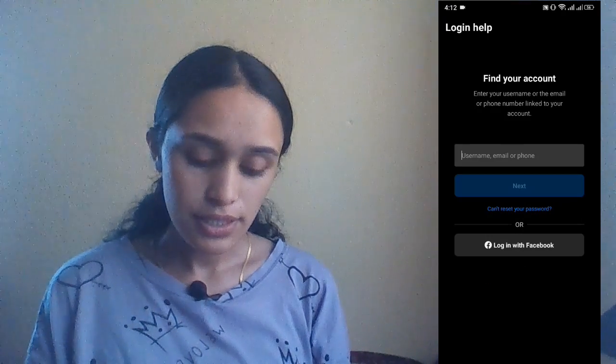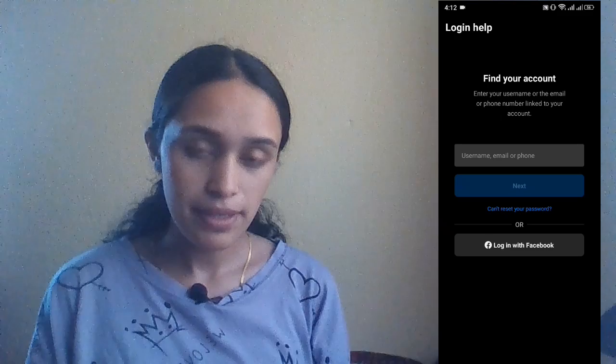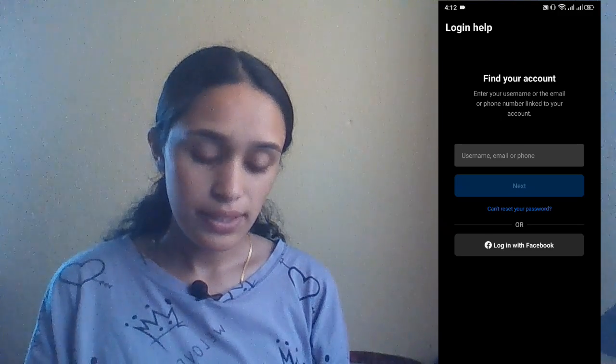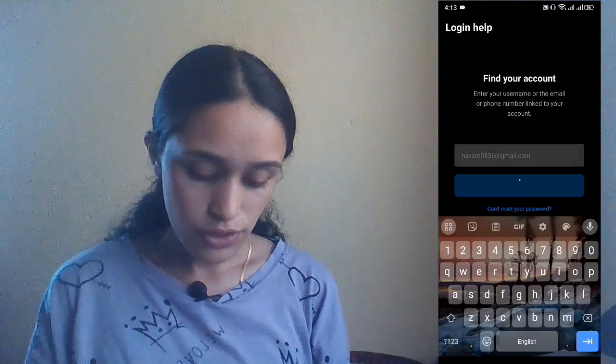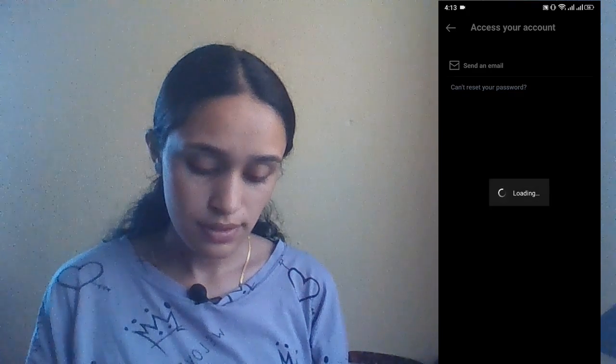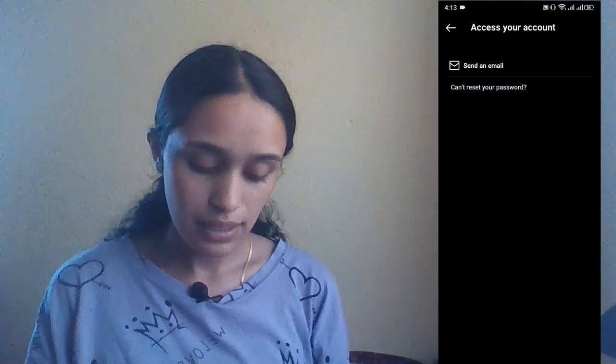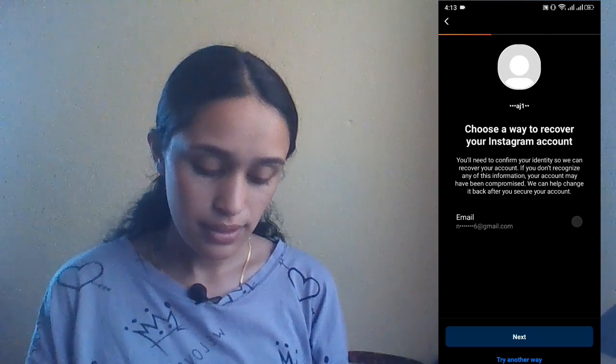For that you have to go for the get help logging in option over here, and in this section you need to enter your username, email or phone number related to your Instagram account. And once you are done, you can go for the next option over here. And here you have to simply tap on the can't reset your password option, and it will take a few seconds to load. You just have to wait for a while.